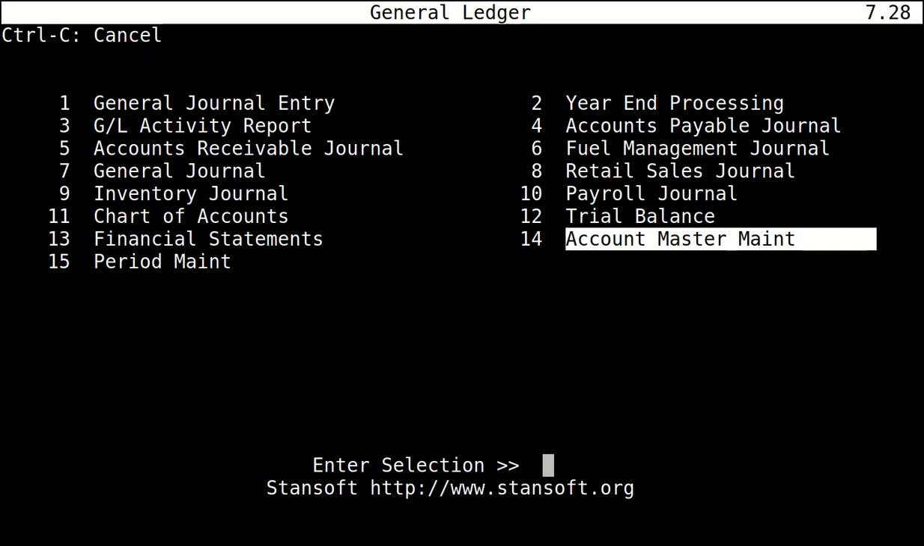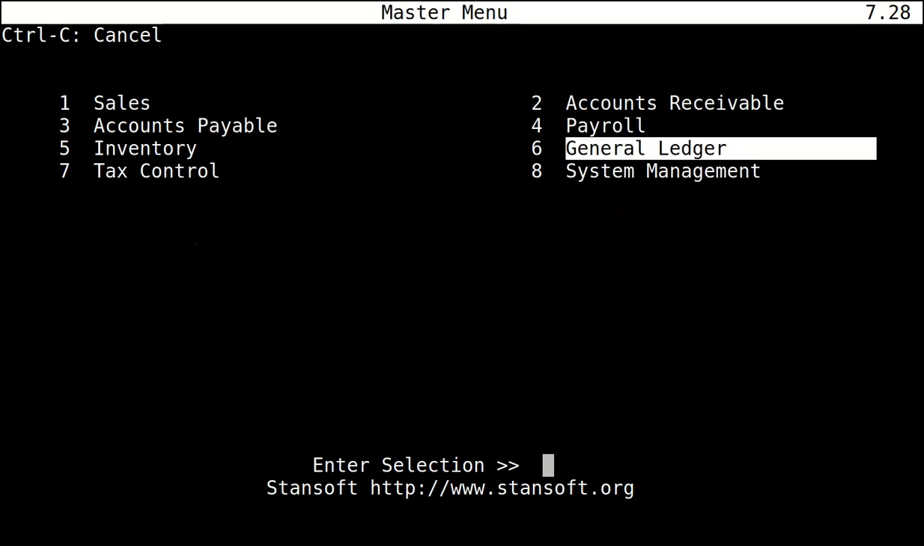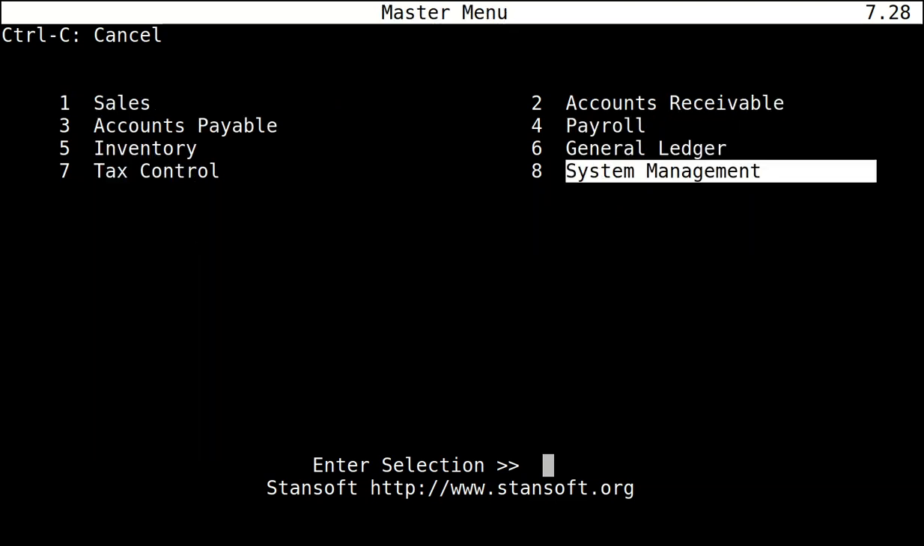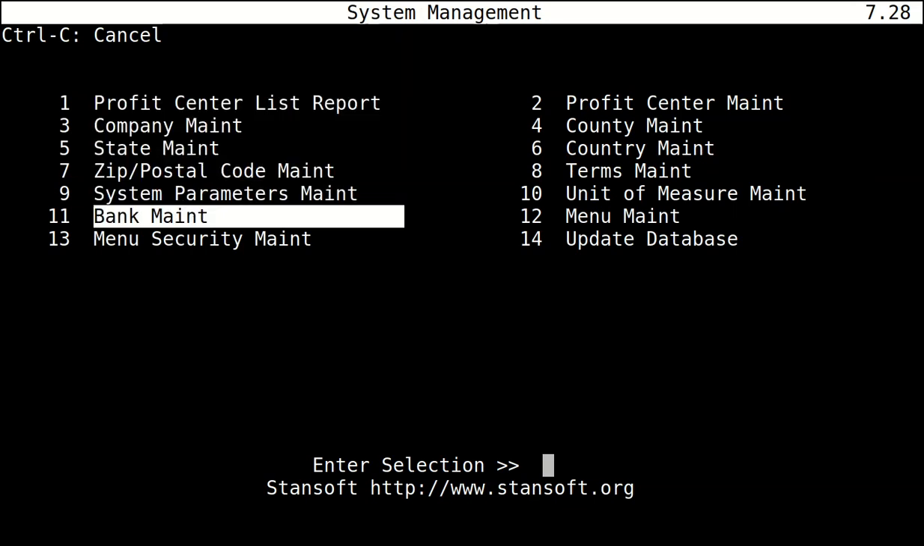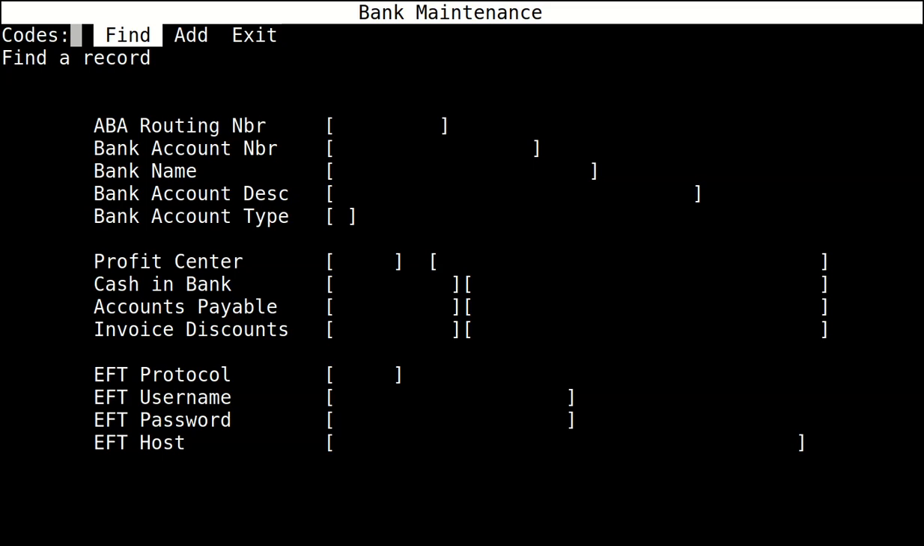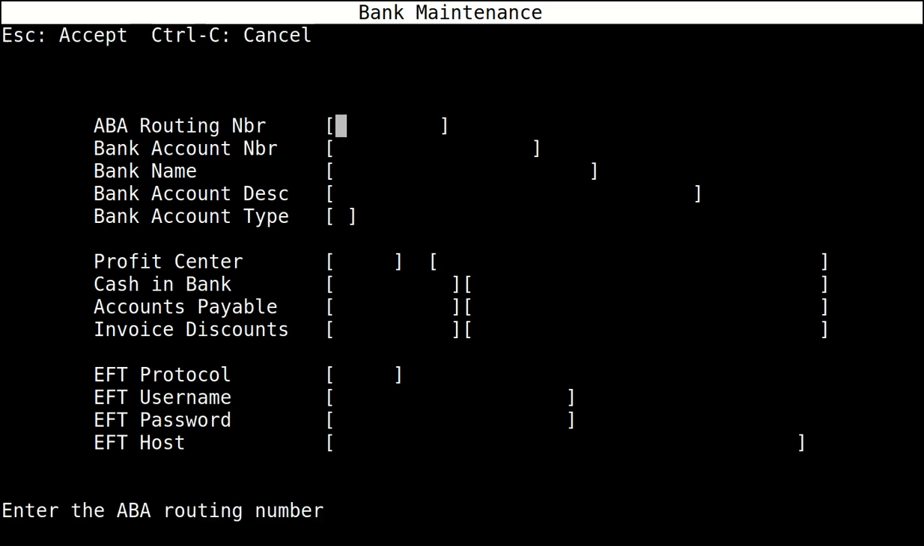Next, go into system management. We have to back up to the master menu. Select system management and bank maintenance. Select add. And you can enter your actual information in here. Or for demonstration purposes, we're just going to enter 9999 for the bank account. Put a description in and a name.